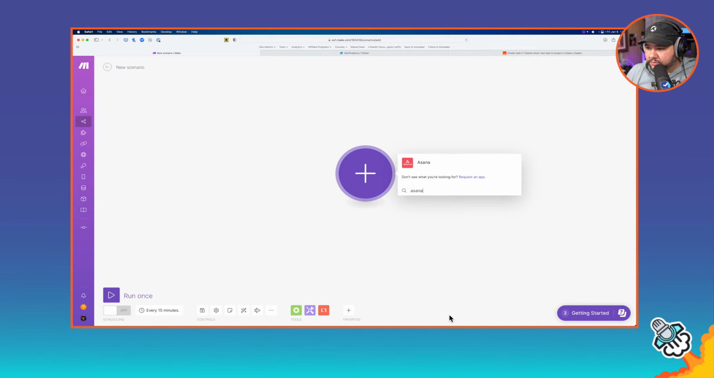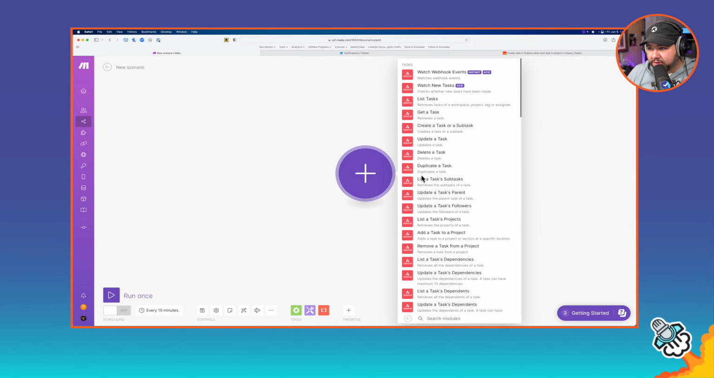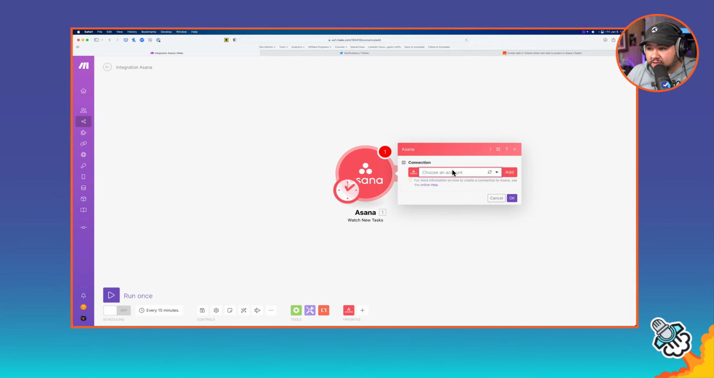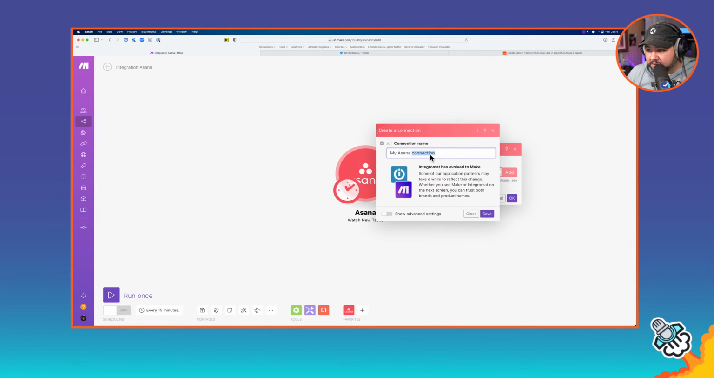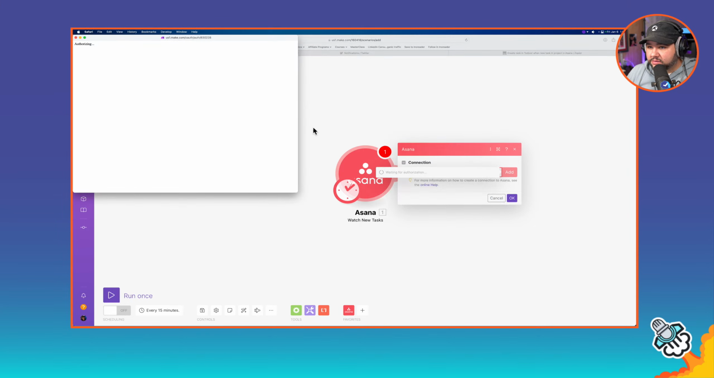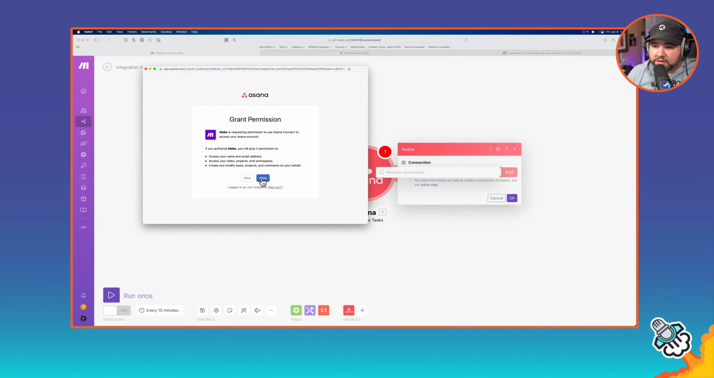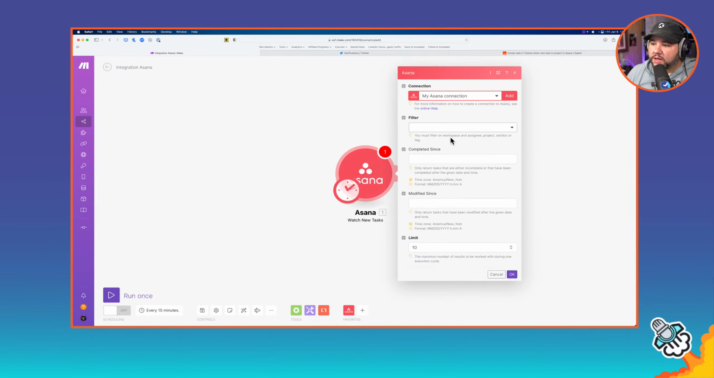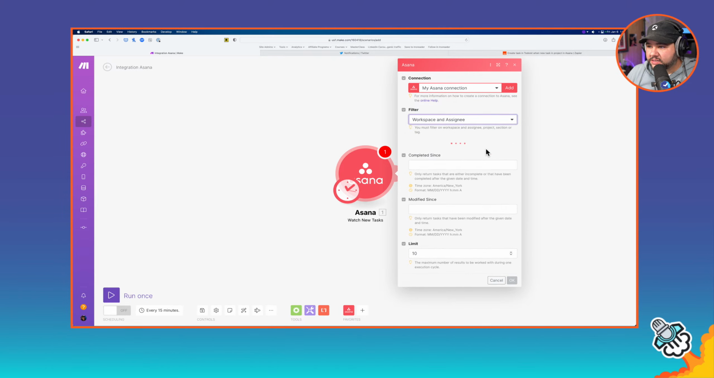I should also say, previously I did a comparison of what apps were available in Make versus what was available in Zapier. And honestly, there's a couple missing, but nothing mission critical for me. So I'll do an Asana connection here. Filter by workspace and assignee.